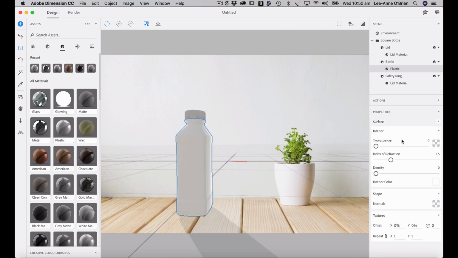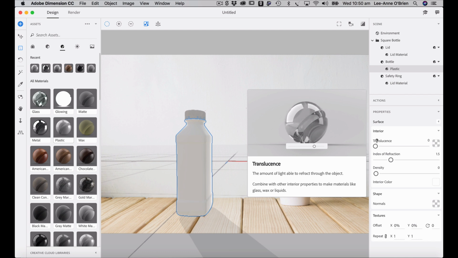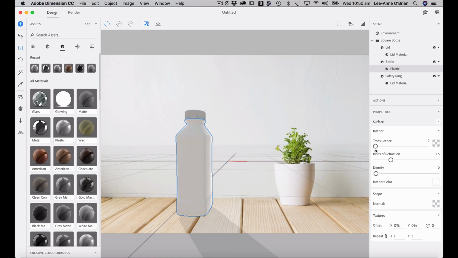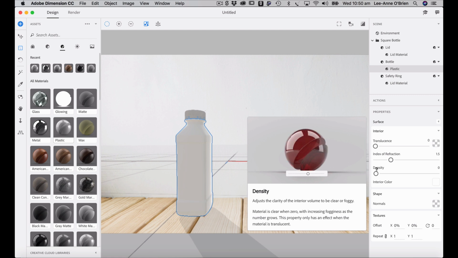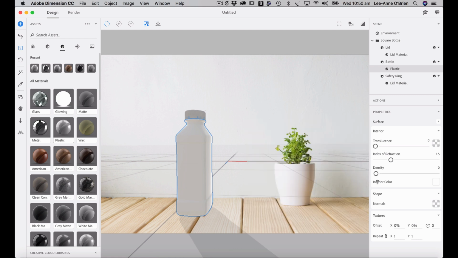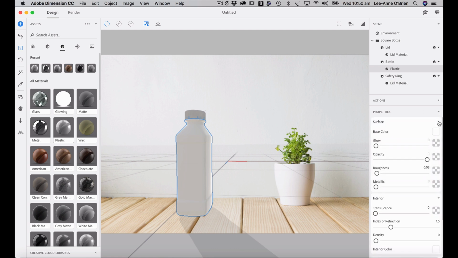I can also change the translucency. Now the amazing thing with Adobe Dimension is if you just hover over the option, it will give you a little animated movie on what that option will really do to your image and give you some tips. So all of these are really amazing. It explains to you what it will do. Great. So I have my surface color as white. It's plastic.